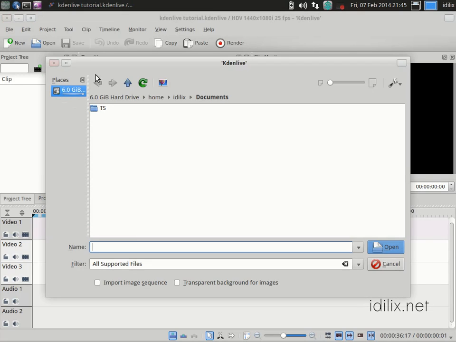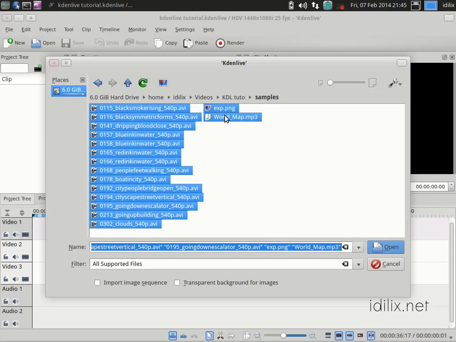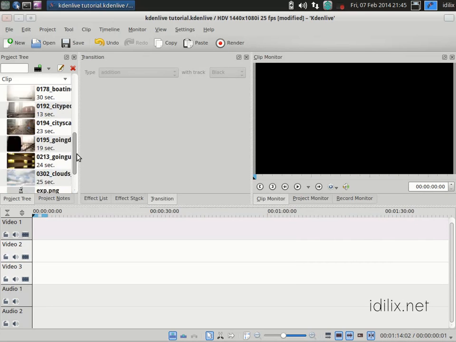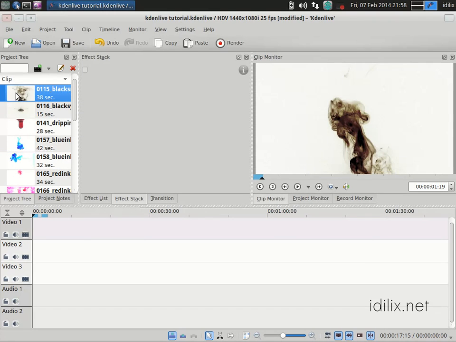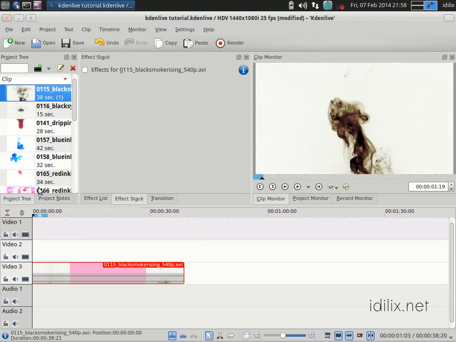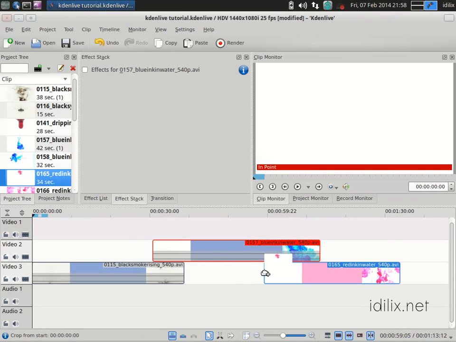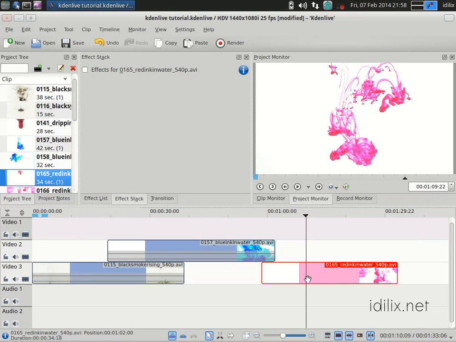The first thing to do is to import some media. I have prepared some sample material here. I'm going to import everything: audio, video and pictures. Once you have your clips imported, you can just drag them and put them on the timeline, in any position you want. Once they are on the timeline, you can of course drag them around and position them the way you want.